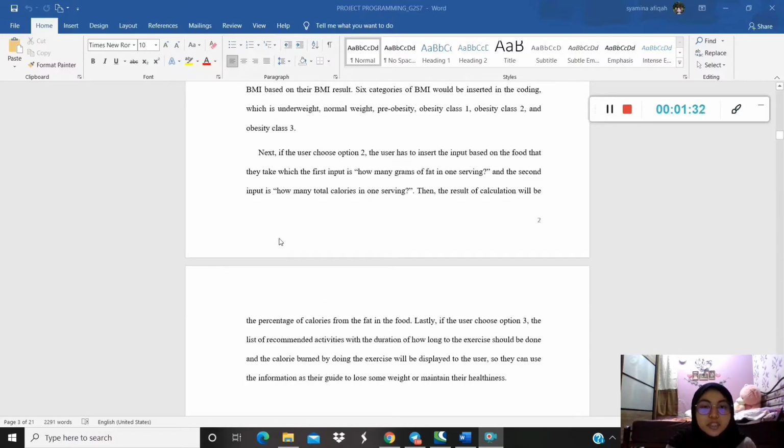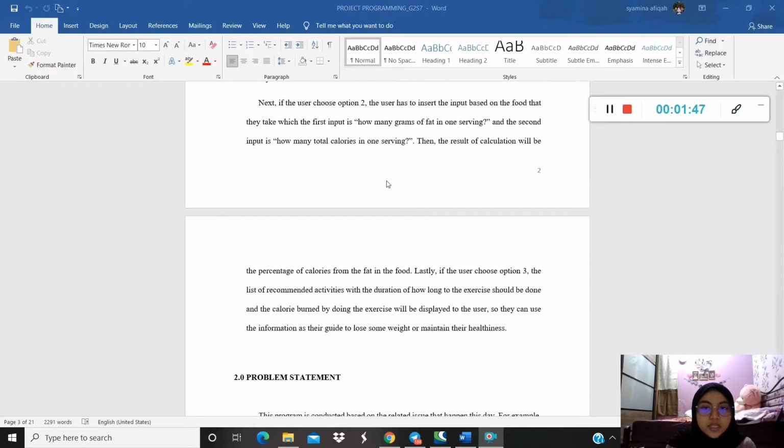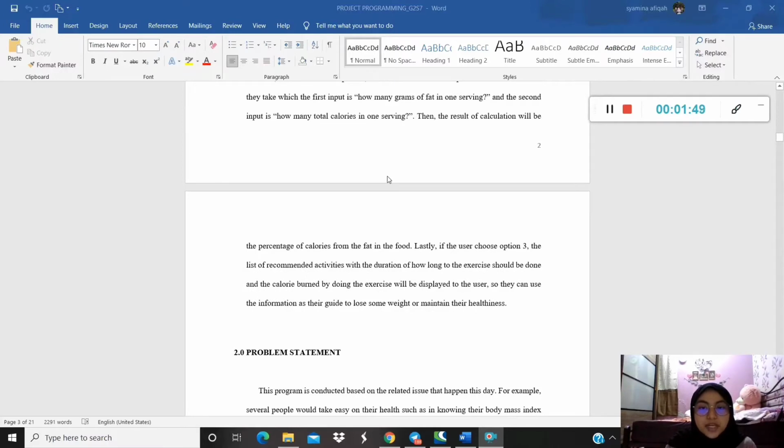Next, if the user chooses option 2, the user has to insert the input based on the food that they take, which is how many grams of fat in one serving, and how many total calories in one serving. Then from the input, the result will be displayed based on the calculation in the program, which is the percentage of calories from the fat in the food.